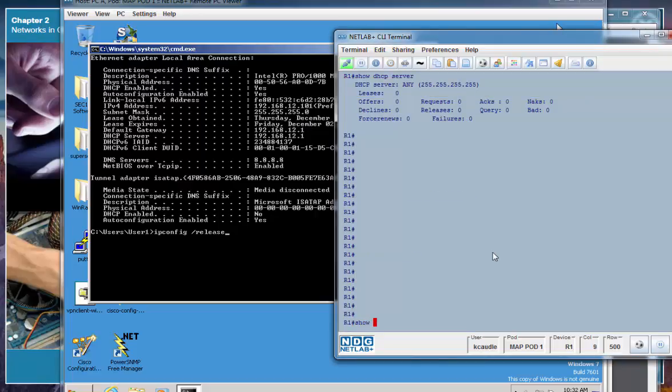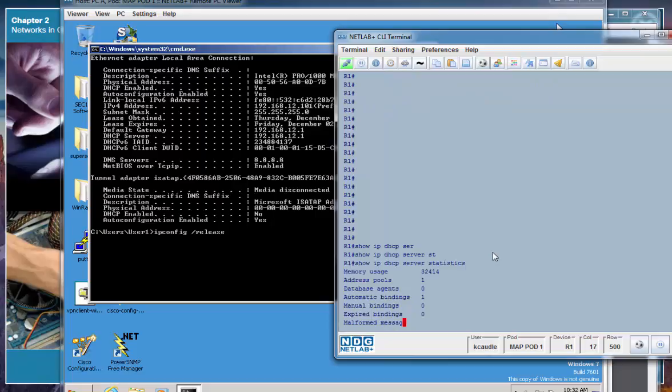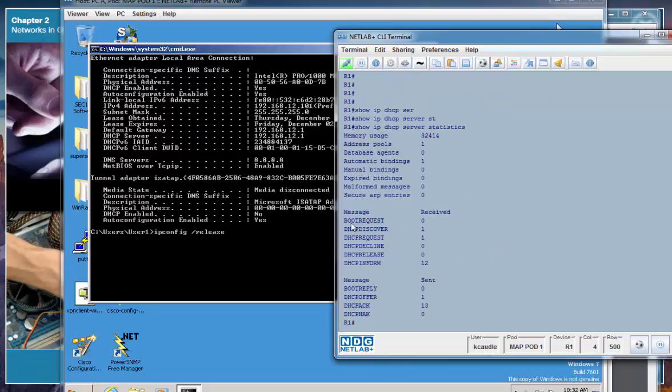I can also do a show ip dhcp server statistics. And you will see that the DHCP inform messages are 12, but you see our discover requests. These are received information from a DHCP client and then sent.